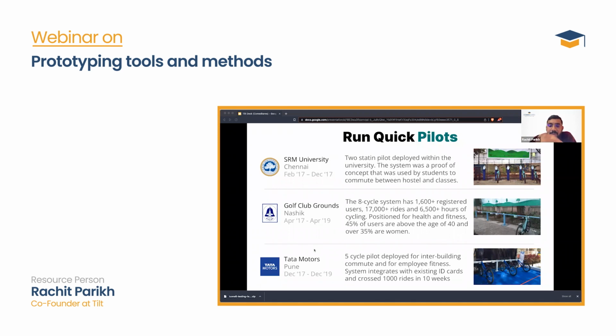Running quick pilots really helped us validate whether what we were working on in the lab was actually true or not. We got a lot of user feedback on how to run these pilots and what users actually need. So getting this data was crucial. And for you, once you start building things out, it's very important to get the product into the hands of users as soon as possible. So yeah, that is the next step in the process.